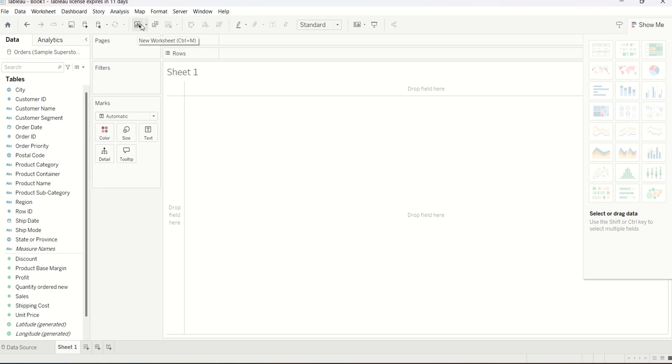This is to add a new worksheet. So you can do it here or do it here. You can do it up here under the map, or you can do it down here, down at the end, new worksheet. So when you do this drop down, either you're adding a new worksheet or a new dashboard or a new story. So that's how that one works.